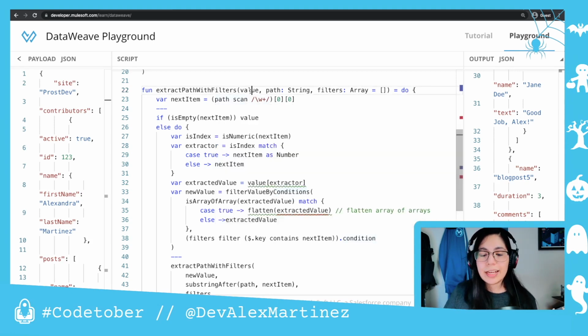All right, so we accept the value, which is the payload in our case, and we accept the path, which is what we want to extract or what we want to show. And this is a string. And finally, we have the filters, which is an array. And if we don't send any filters, then this is going to be defaulted to an empty array.